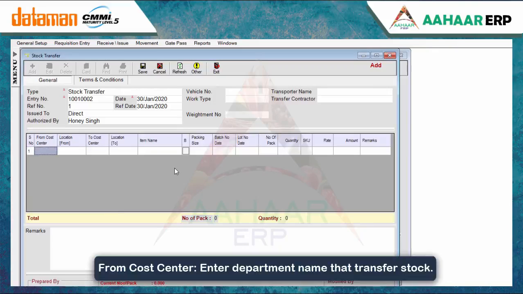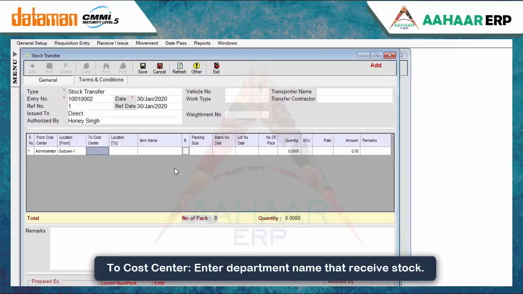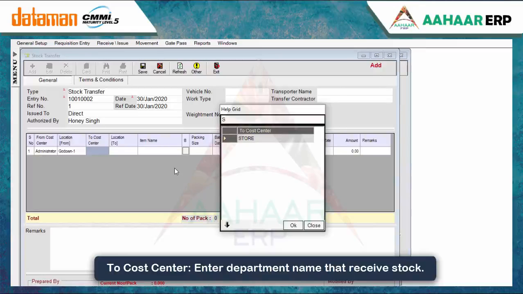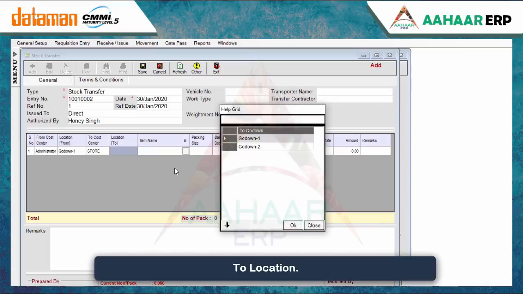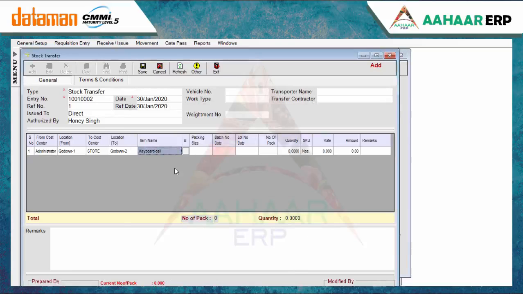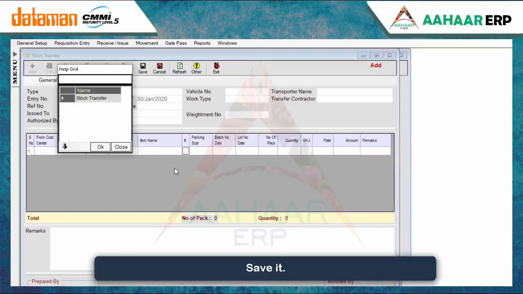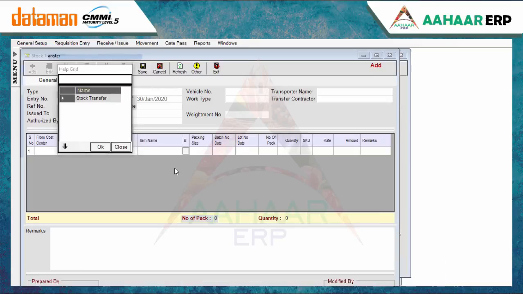From cost center, enter department name that transfers stock. Enter from location. To cost center, enter department name that receives stock. To location, enter item name, quantity, rate and other details. Save it. Now the Daal keywords are transferred from Godown 1 to Godown 2.